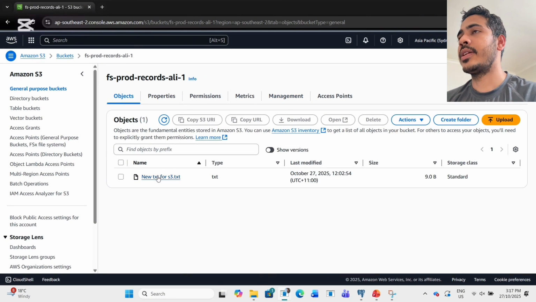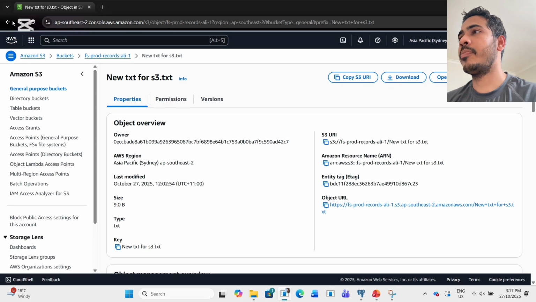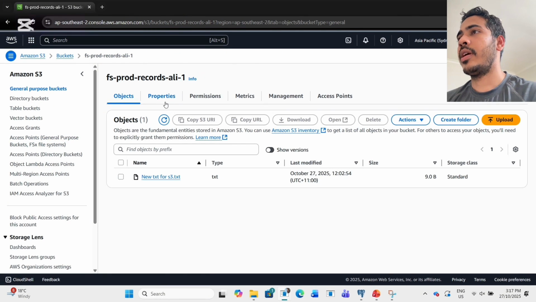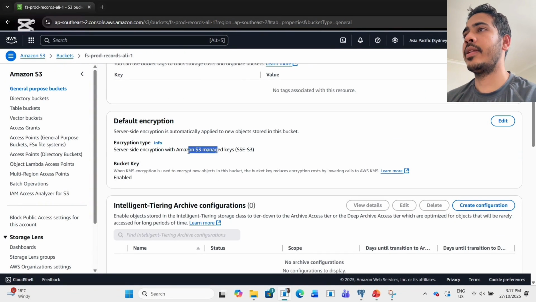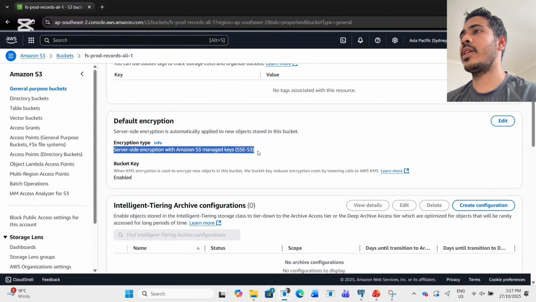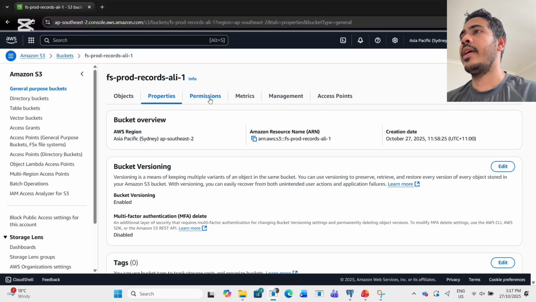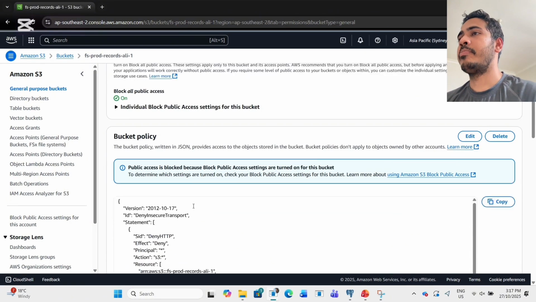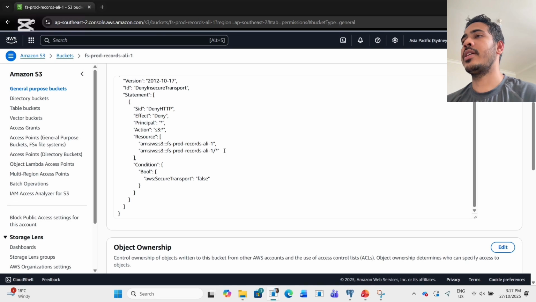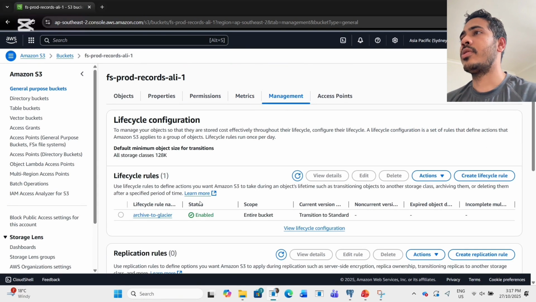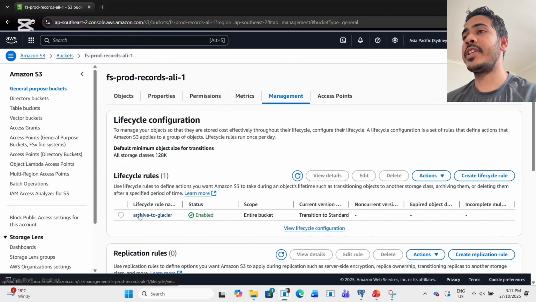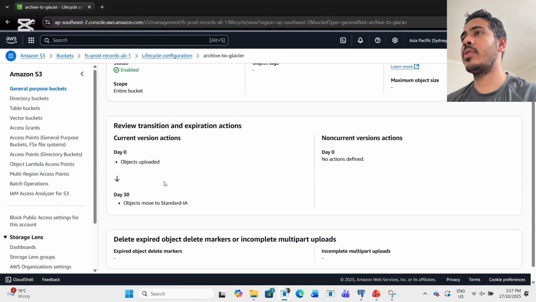Yes, so here I already gave all the permissions, like enabling S3 for encryption, and for encryption I use S3, and then I gave some permissions here, and a bucket policy I use some policy here, and then I used some lifecycle rules. This one I configured. After 30 days it will move to the Standard IA.